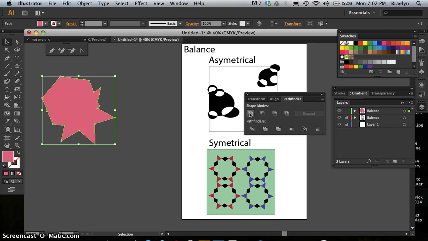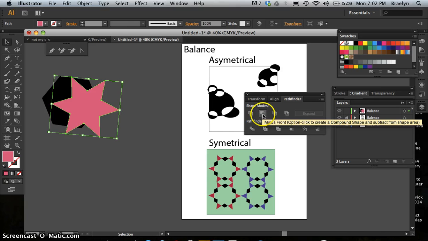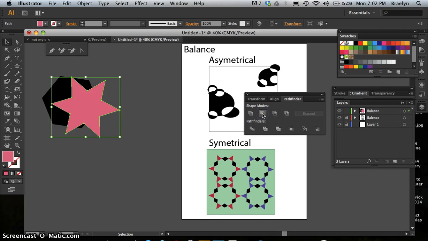First, unite. So the two shapes are reunited. To get out of this, I just Command Z to step back and try the next one. So I'm going to try minus this time. Oops. Sorry about that, guys.